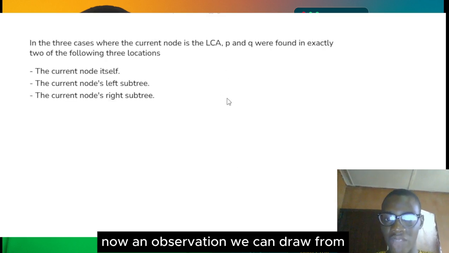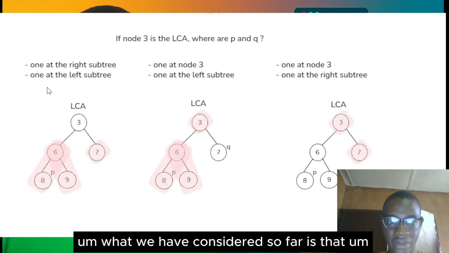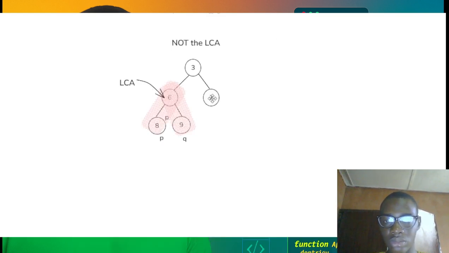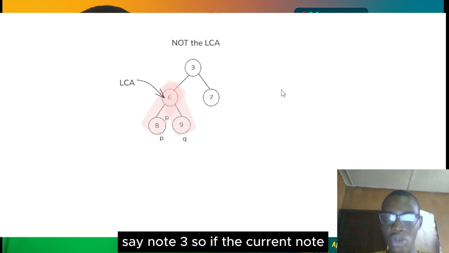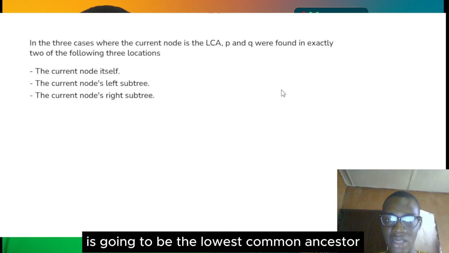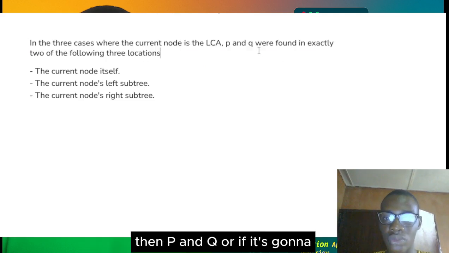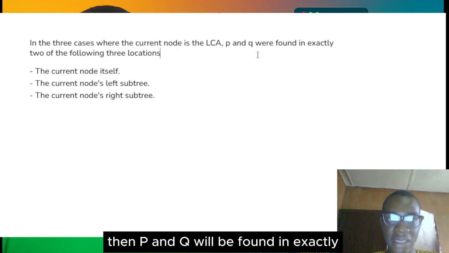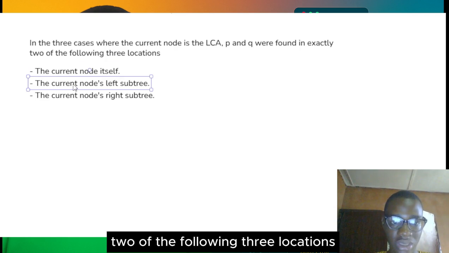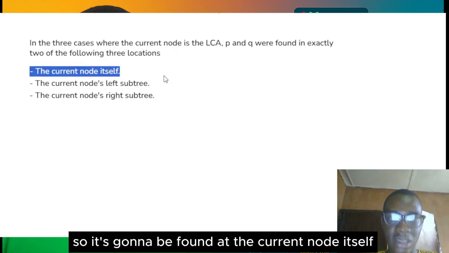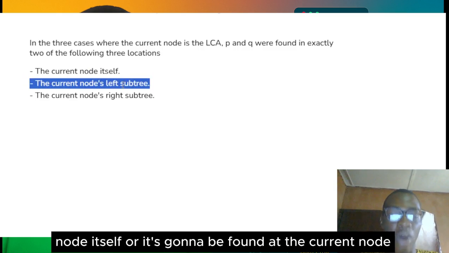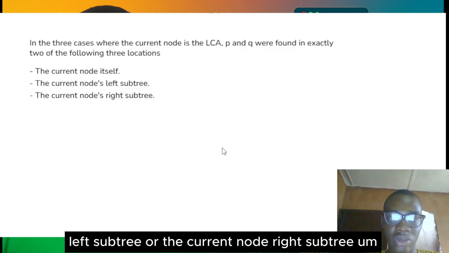Now an observation we can draw from what we have considered so far is that if the current node, say node 3, is going to be the lowest common ancestor of P and Q, then P and Q will be found in exactly 2 of the following 3 locations. It's going to be found at the current node itself, either P or Q, or at the current node's left subtree, or the current node's right subtree.